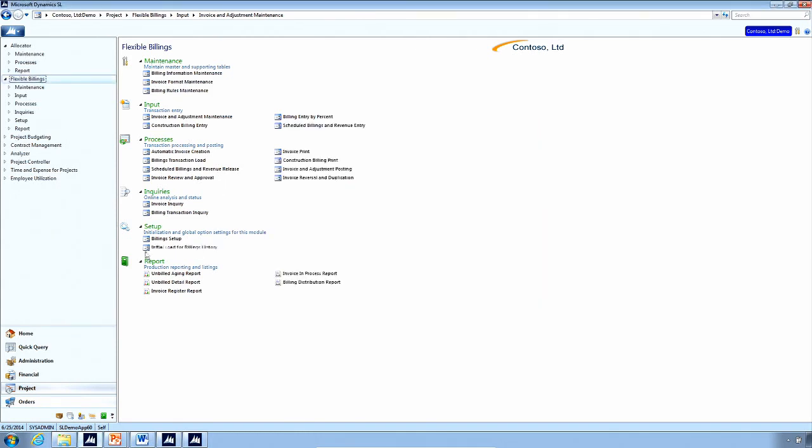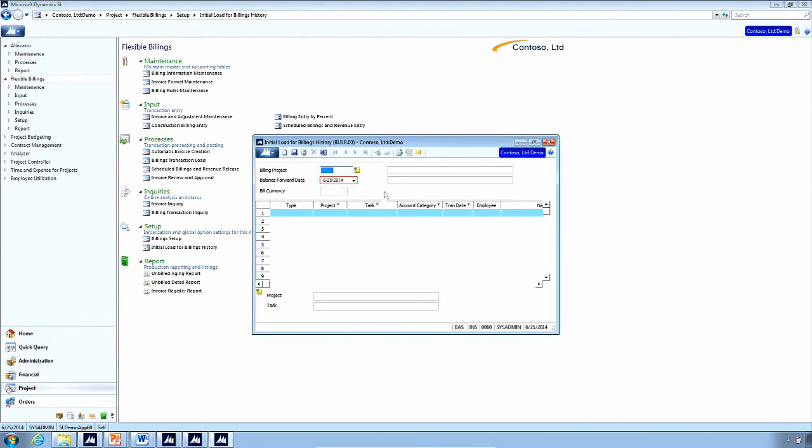There's one other screen in setups that we can spend a couple minutes on. It's called the initial load for Billings history. This screen can be used if you're implementing Dynamics and you have prior billings that you want to include.